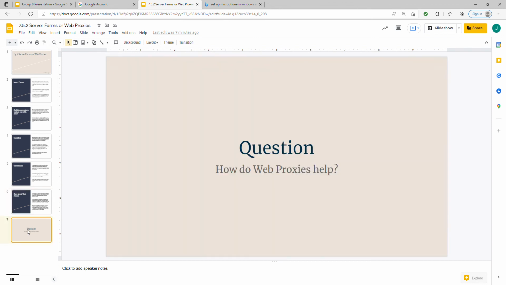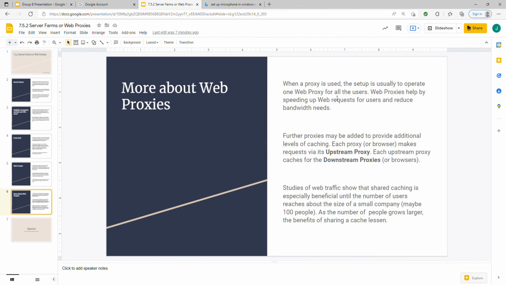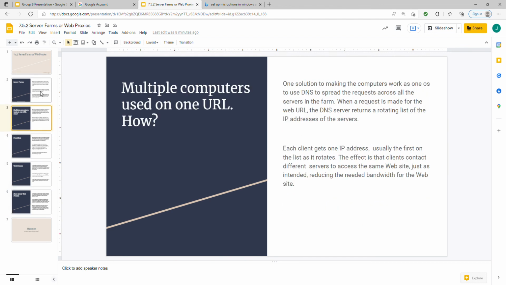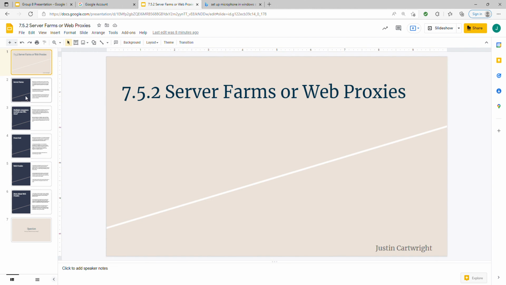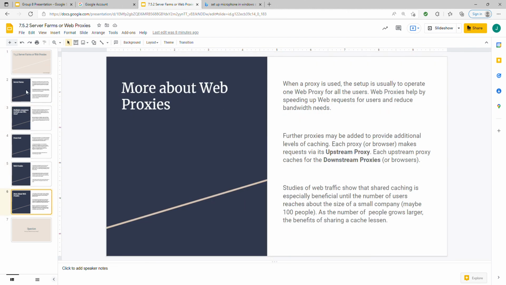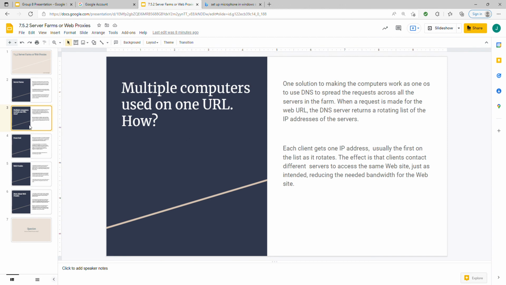And then, as my question, I have: how do web proxies help? That goes back to what I said here: it helps speed up web requests for users and reduce bandwidth needs, which is basically the entire purpose of web proxies, to lower the pain on any part of the system that the proxy can help. And I mean, that's basically it. I think I got most of the key details of each of my little parts of my chapter, and I think that's good for my submission.